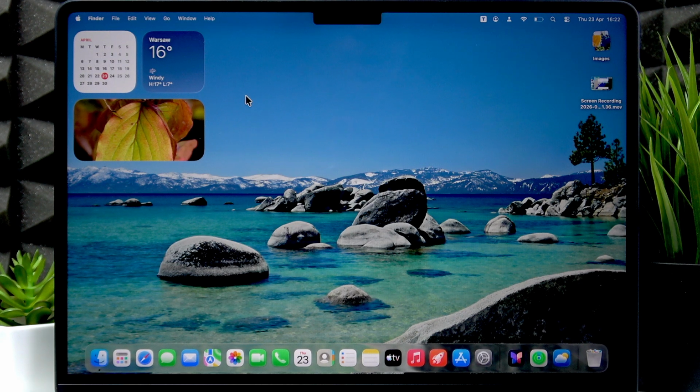Welcome. In this video I will show you how to rotate display on your MacBook Air M5.